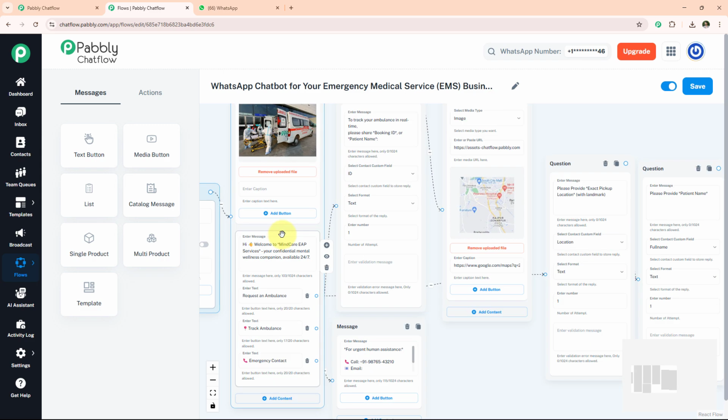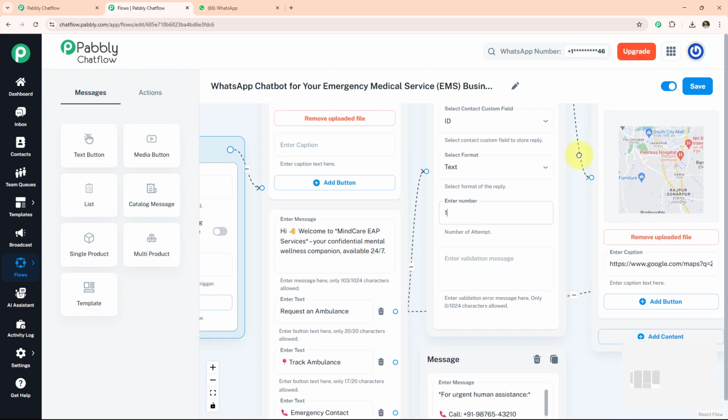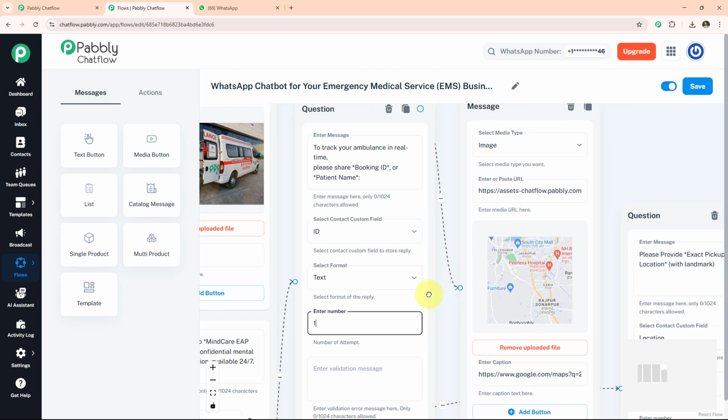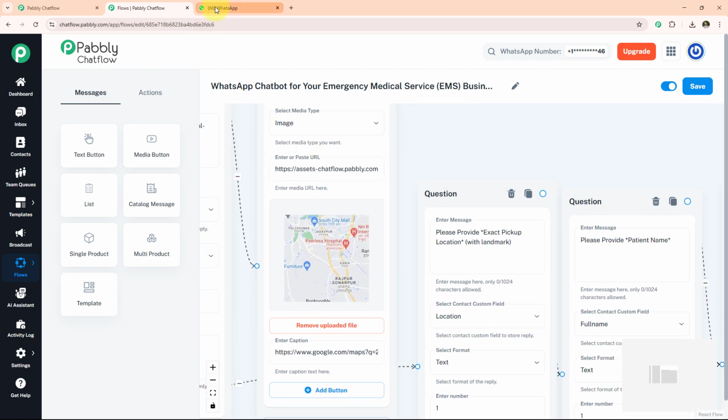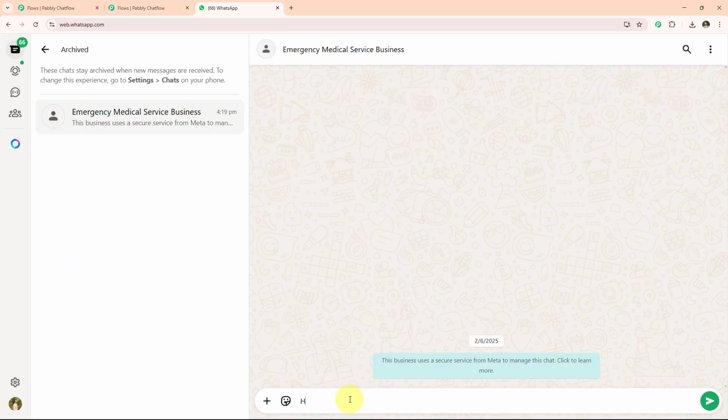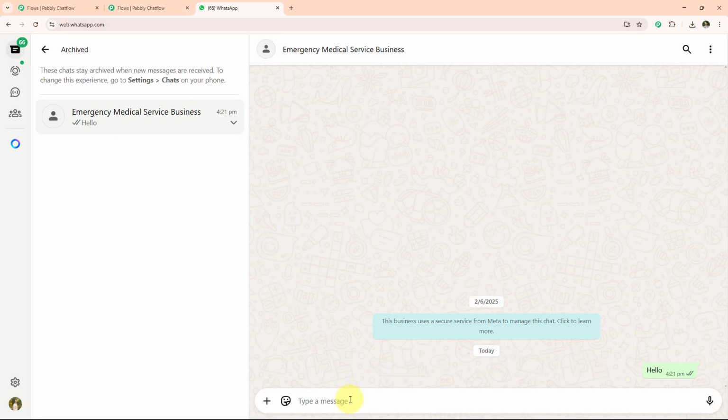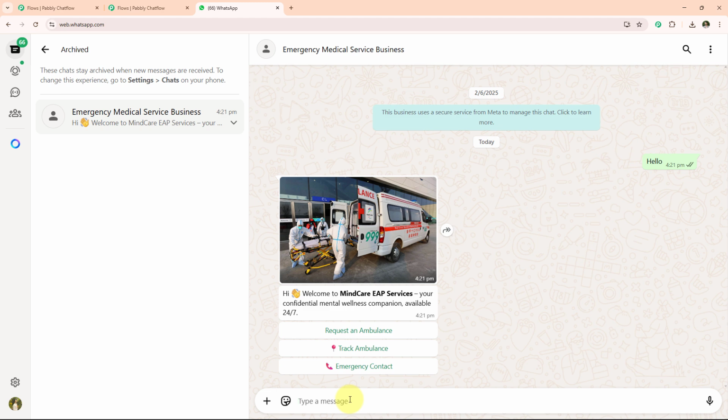First of all, let me show you the chatbot that we will create with the help of Pabbly Chatflow. So this is our chatbot and we will also see how it responds. Simply we will open our WhatsApp dashboard and type hello. After typing, you will see I am getting a response. Hi, welcome to Mindcare EAP Services, your confidential mental wellness companion available 24/7. Now we have three options: request an ambulance, track ambulance, emergency contact.